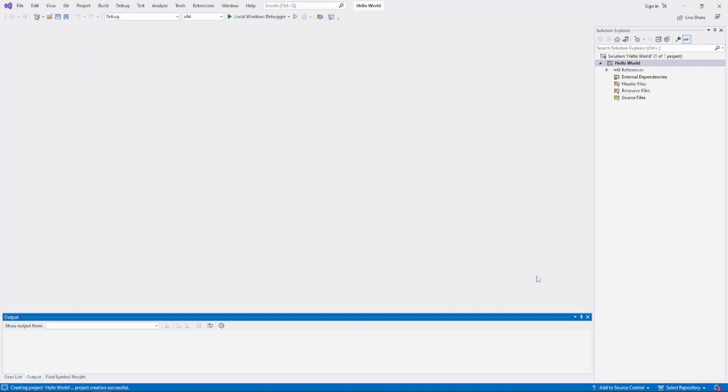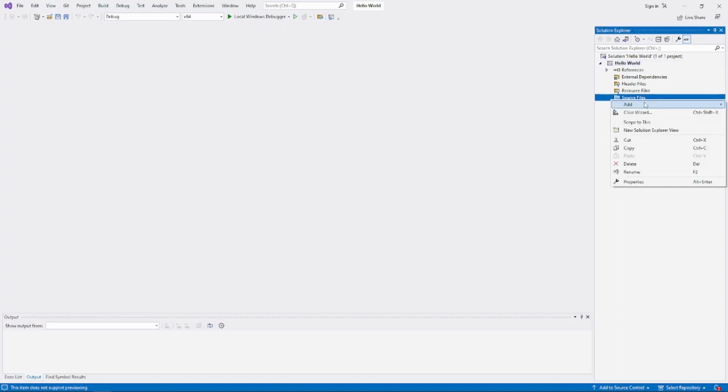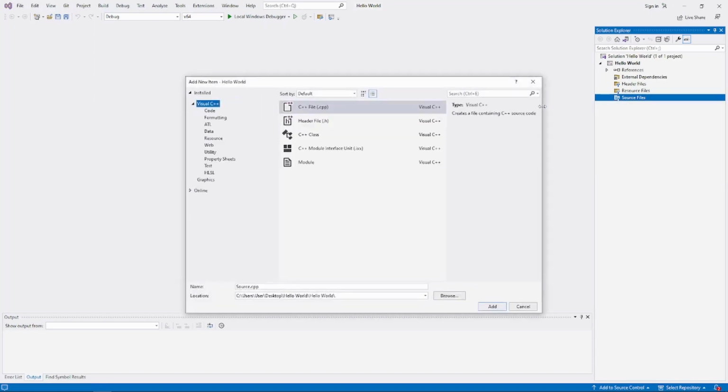We will start by creating a new C++ file. Right-click the filter, named Source Files. Go to the Add menu and click New Item. You will be taken to a new window that lists the files you could add to your project. Select C++ file and set its name to main.